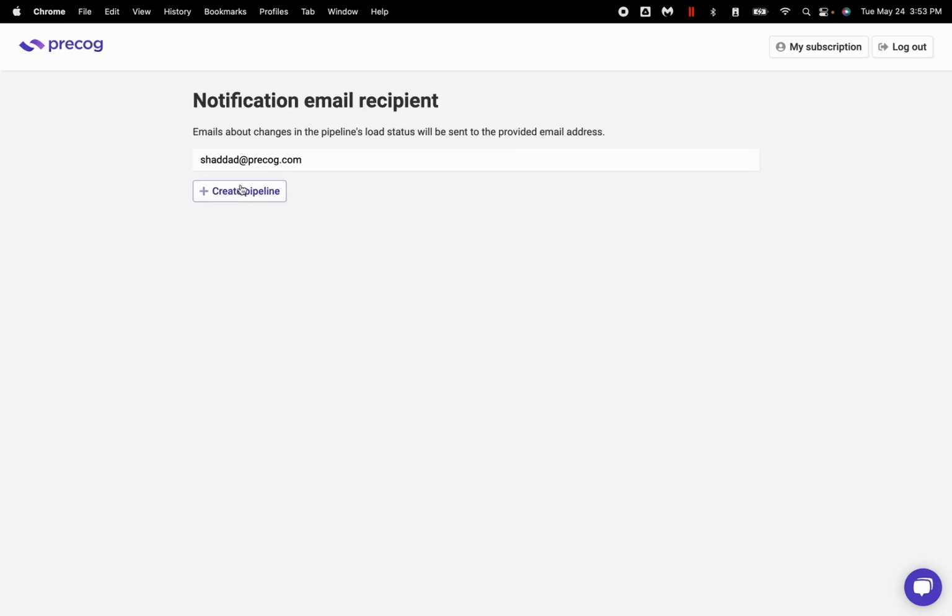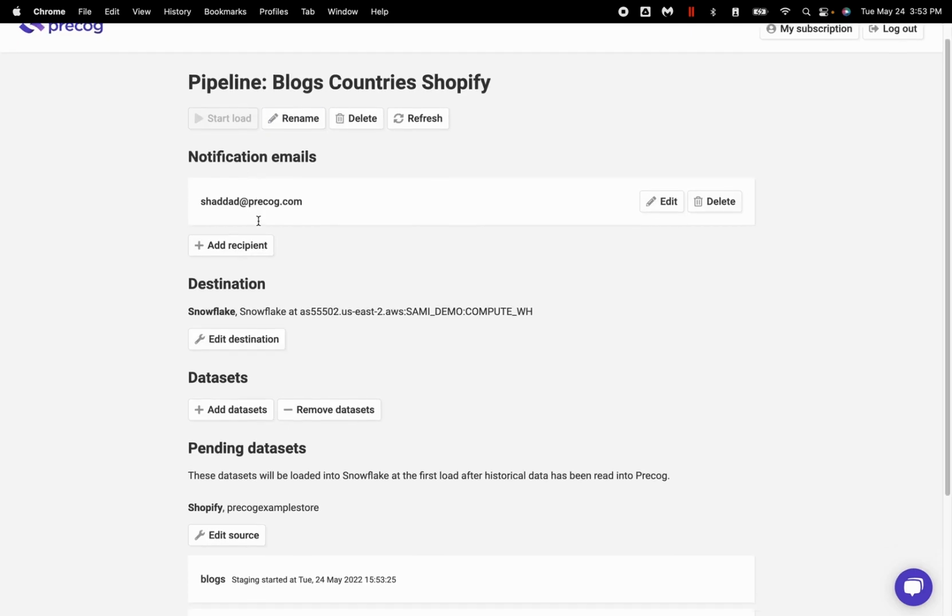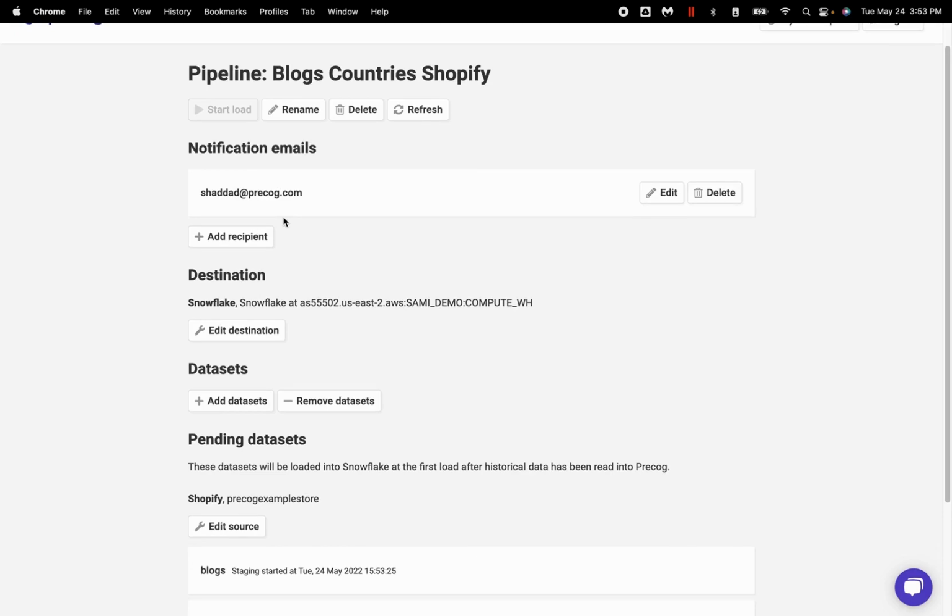I'll also put in my email to get notified about things like when our data is ready to load, when it's finished loading, or to inform me of blockers like invalid credentials or necessary whitelisting. Now that our pipeline is created, let's get a macro view. Here is where you can add additional notification recipients should you want other members of your team alerted.